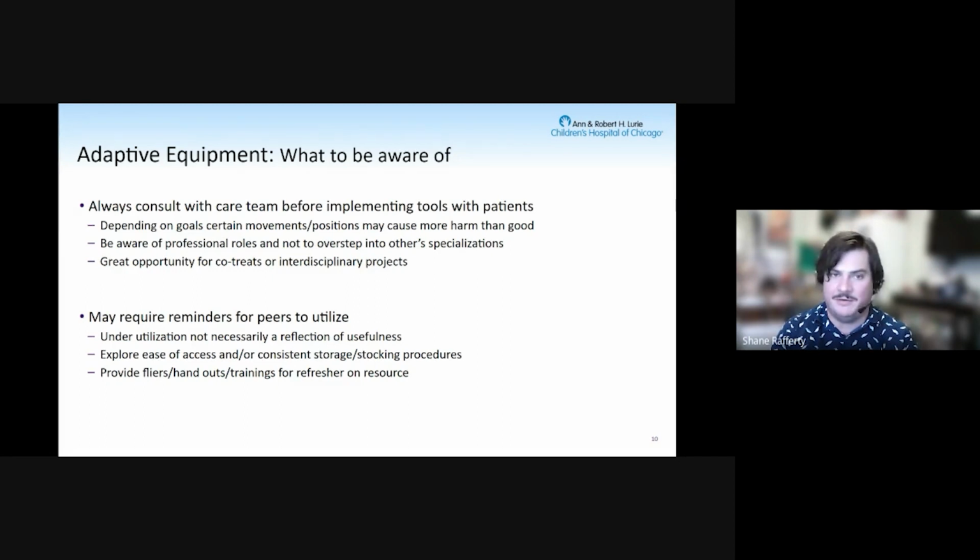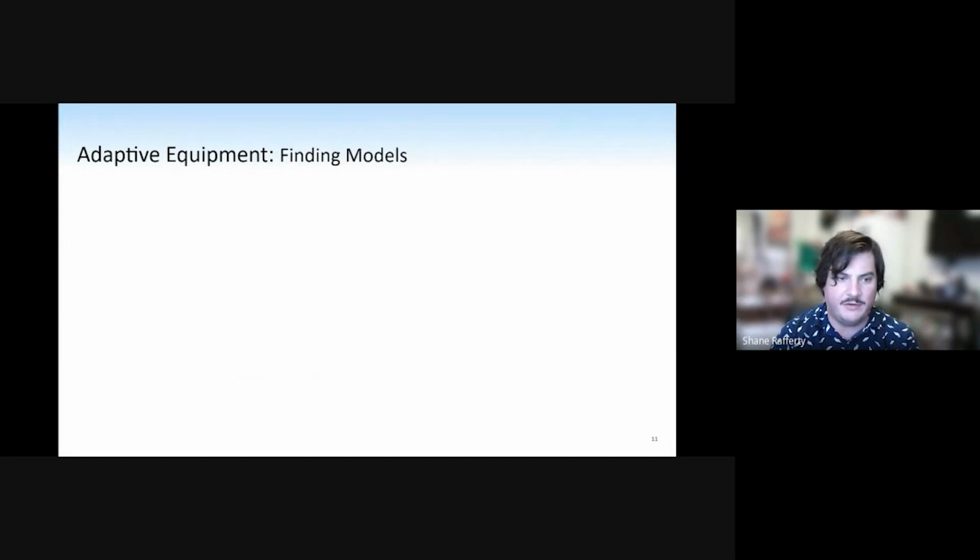Even just accessibility, having a stock of these in a central location where these teams work, visually available versus shoved in the back of a closet. You'll be surprised how much impact that actually has on people utilizing and taking advantage of it. So that is adaptive equipment.